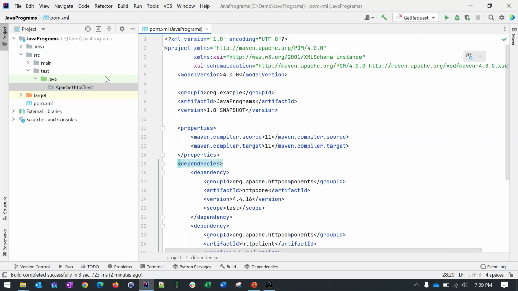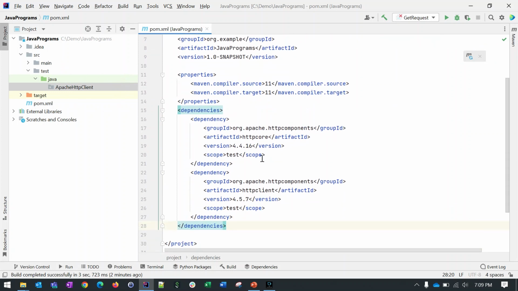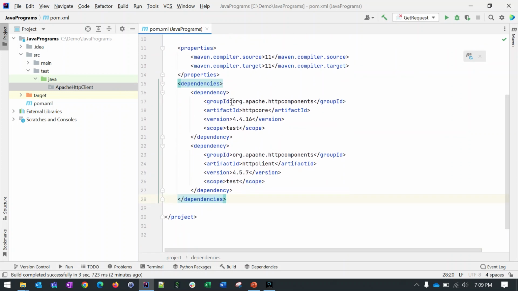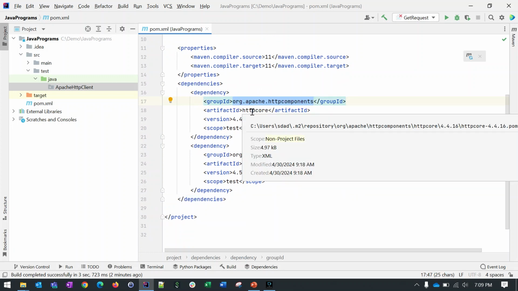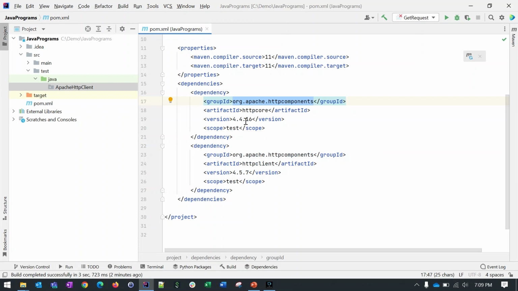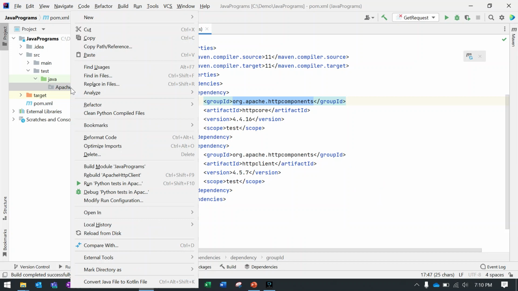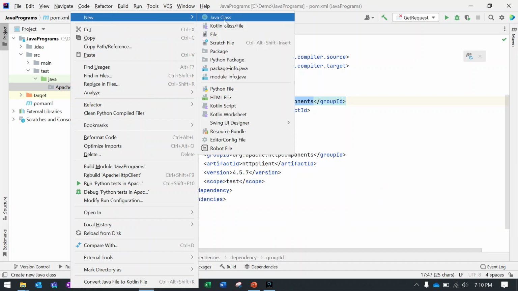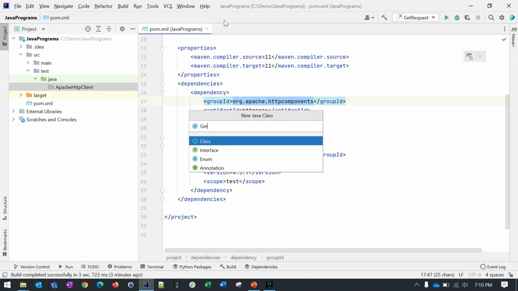Yeah, this is a program. Before that, we need some dependencies. The first dependency is HTTP component with the HTTP core. I'm currently using 4.4.16. Another one is the same HTTP component, in which I need HTTP client. The version is 4.5.7.